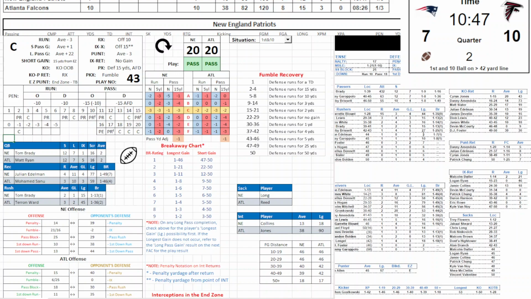Okay, New England has the ball on the Atlanta 42. Is that correct? I don't think that's correct. 43, yeah, it is correct. First down.